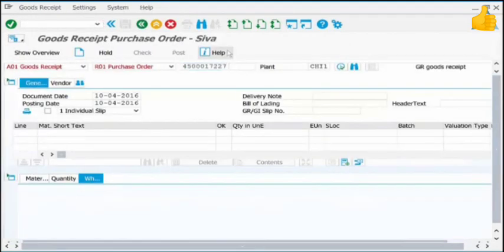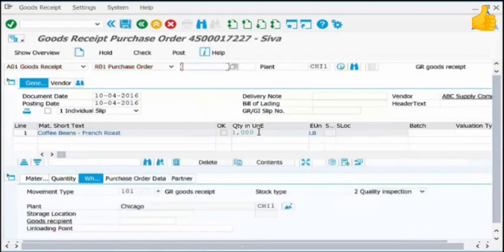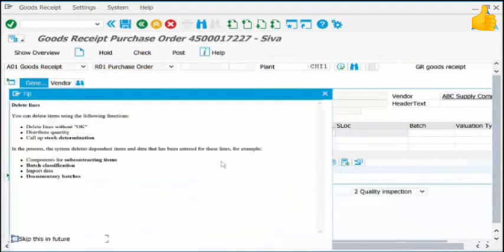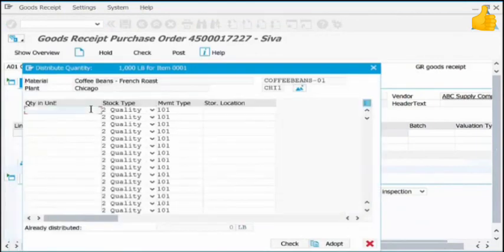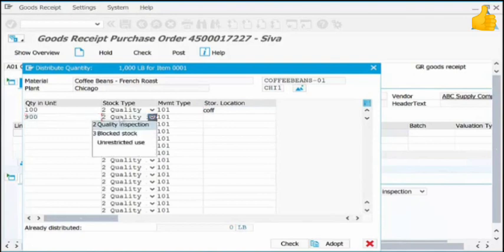enter the purchase order number in there. This purchase order is again for 1000 pounds of coffee. Now we want to split based on stock type. So 100 quantity goes into quality stock in storage location coffee, and 900 quantity goes into unrestricted use for storage location coffee.